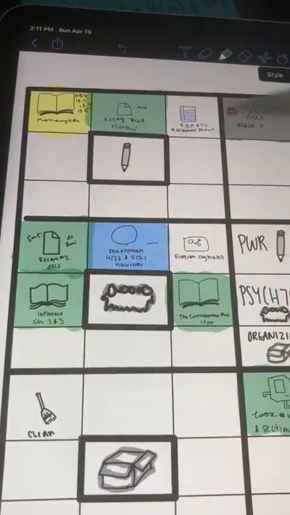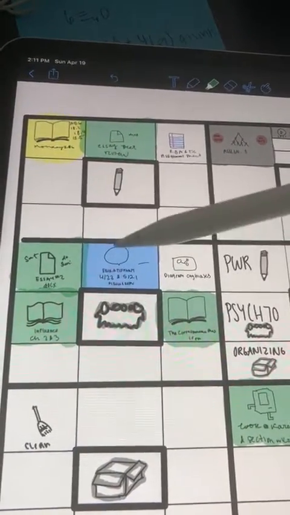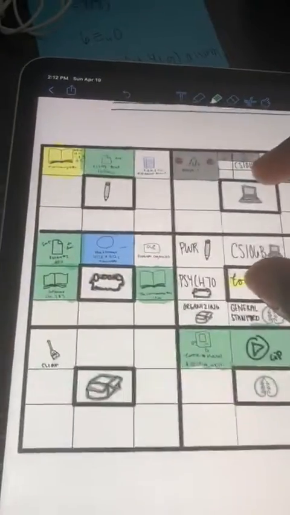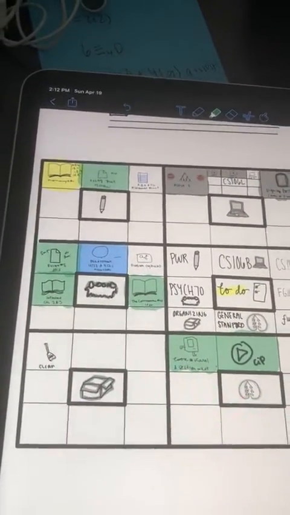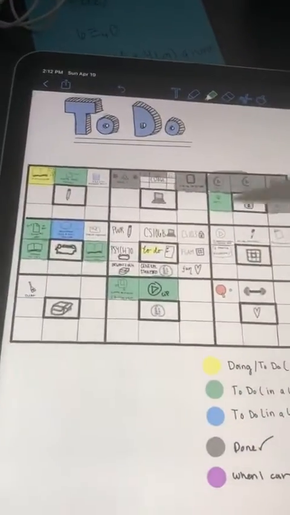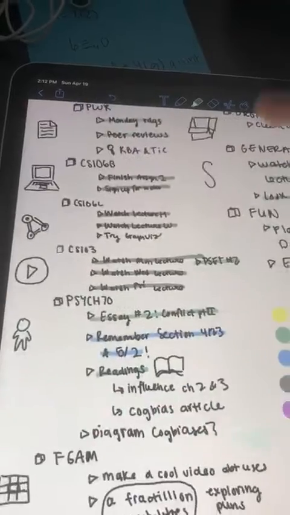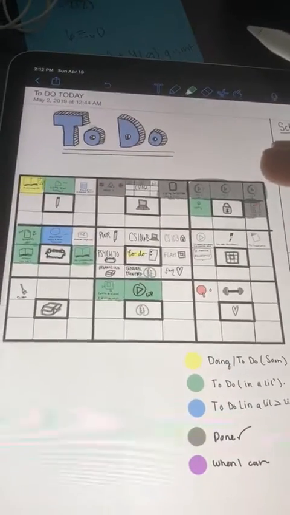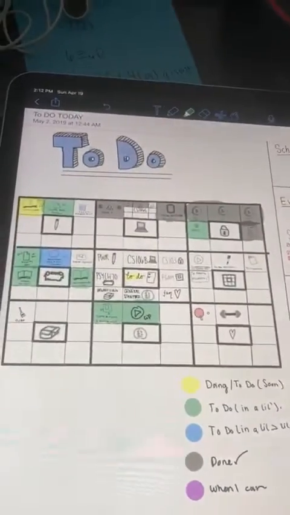I have an essay due, I have 2 readings, and I have a section, and I want to diagram some cognitive biases. So that's 5 pieces of information for one class, but it doesn't feel as overwhelming as this, simply because of this format where I can easily compartmentalize each thing and focus on each block. I can see the thing as a whole.